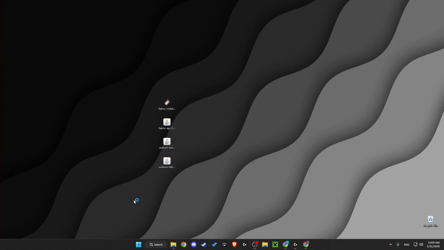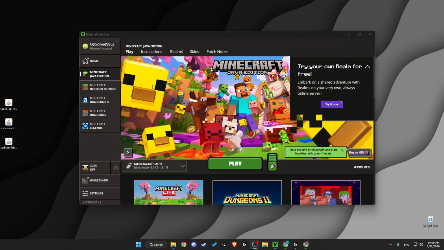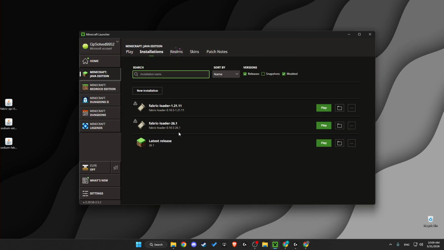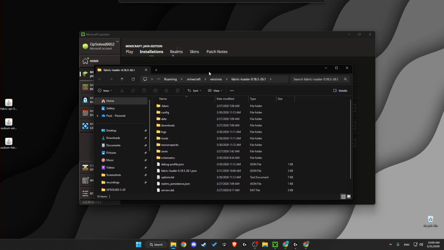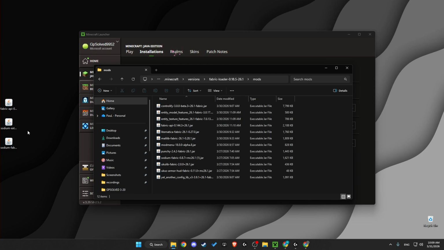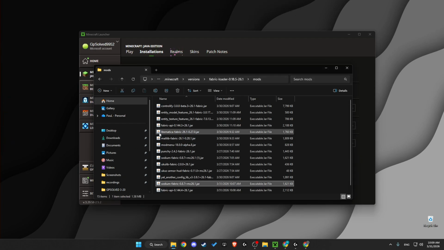Then load Minecraft Launcher. Once it's loaded, then go to installations here, look for Fabric Loader 26.1, press on the folder, and then you need to look for the mods folder. If you don't see the mods folder, just press new and create a new one and name it mods. Then you need to just drag and drop these three files here.